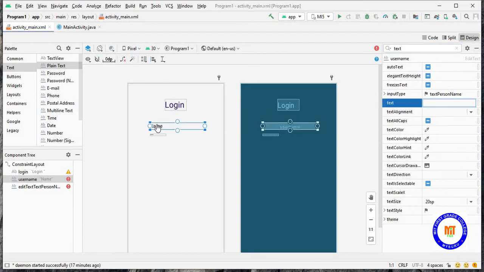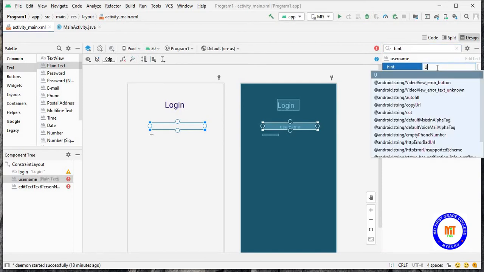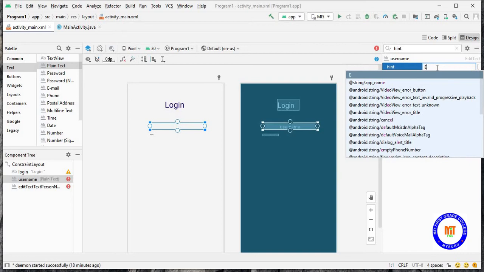So for this, by default it is name, but I need to change it to the username. But here I won't give it in the text, because when we display it in the output, it will take along with the name. But I need to just give a hint of it. For that we have the hint option, where we can type whatever we want, like whatever we need to ask from the user. So it will disappear as soon as the user enters the input.